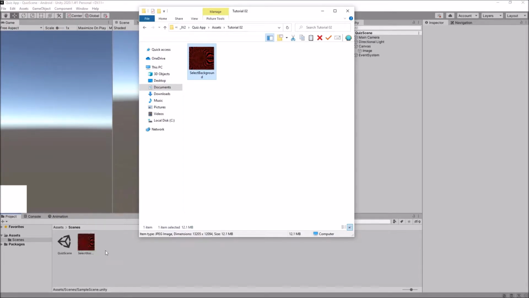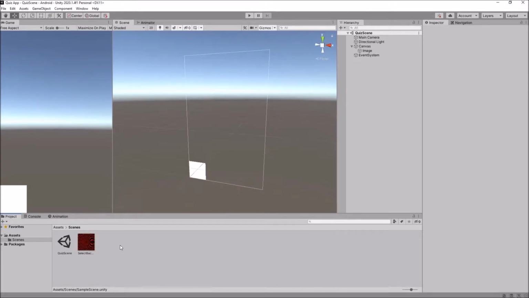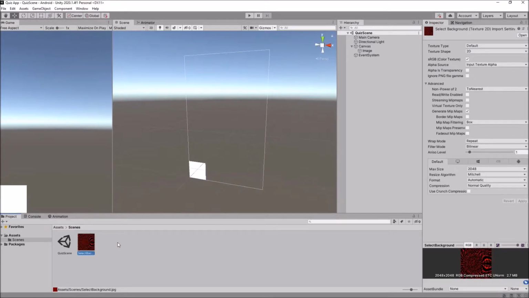It won't actually come into Unity if it is not unzipped. Anyway, we now have it in Unity, and this is now part of our asset. So it's an actual asset.